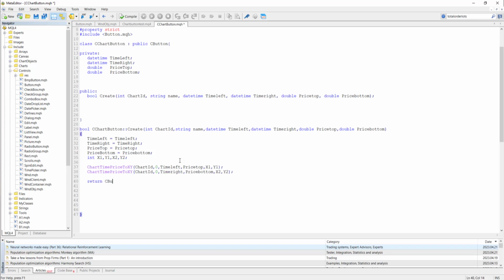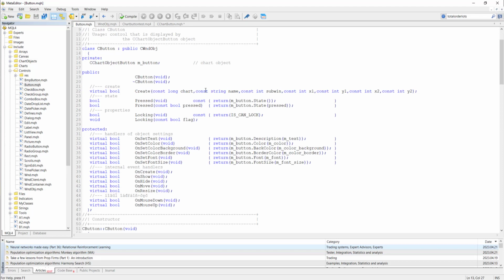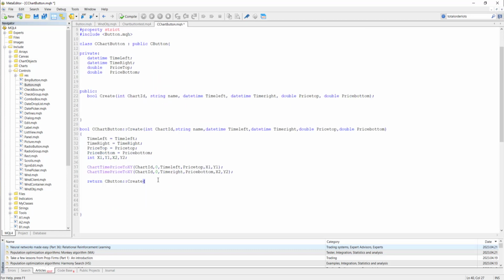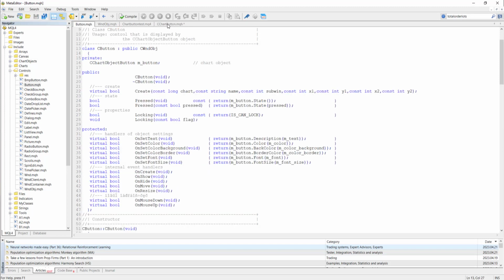So now that we have the right x and y coordinates, we can finally call the CButton Create function in order to create the physical button. Here you can see the create function of the button class. We just have to pass it the right arguments, and then it should work fine.